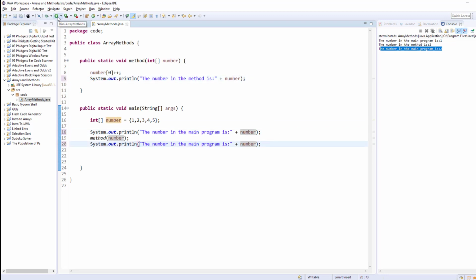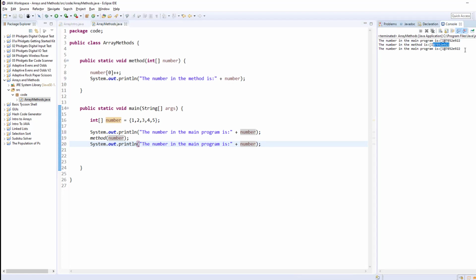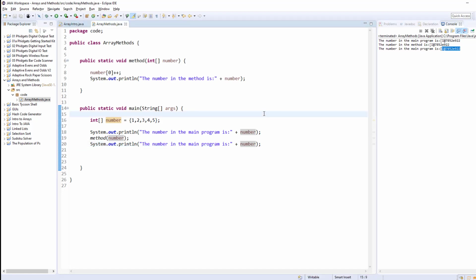It is still technically passed by value. You can see that the address here has never changed. So what I've done is pass the address up to the method. When the method accesses the address, it goes directly to the memory in RAM and changes the value in the memory at that address. That's why in the main program, when you go back to it, the value is still changed. It remains changed because you've passed the address, not the values in the array. I hope that clears things up.